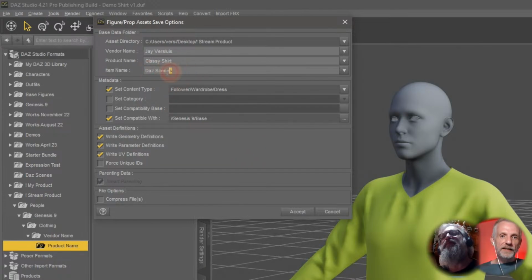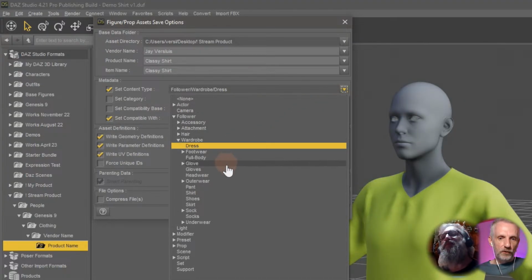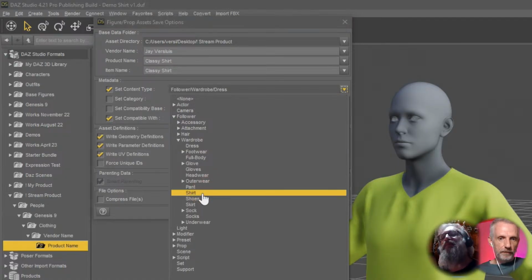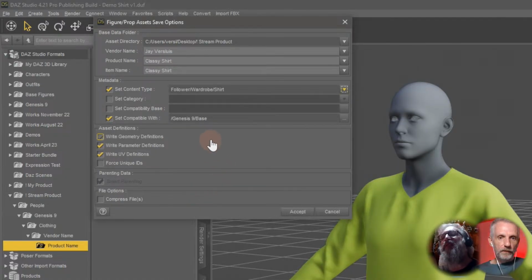And then the item name, I'm not sure why that says dash scenes. I'll just call that classy shirt. That is just the default, I think. Oh, okay. Then this here, content type, follower wardrobe dress. It's not a dress, so we can use a drop down here and select that it's a wardrobe, I suppose a shirt here. That'd be good. It's just picked up it's a dress because we used the dress template. Oh, that's where that comes from. Interesting.